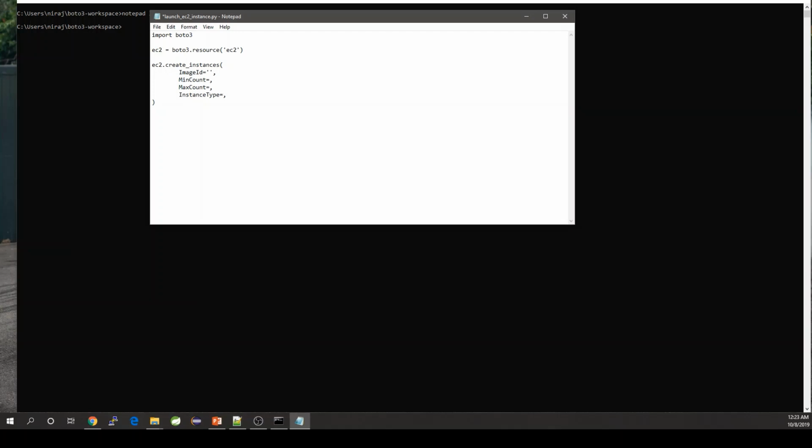So here these are the 4 parameters that we are going to pass. Image ID is the AMI, the Amazon Machine Image. We have to pull it from the specific region that we are operating in. We are operating in US East 1, which is North Virginia. So we have to go to the management console and verify what image ID, AMI, is available for us. I will take one of them and replace it here.